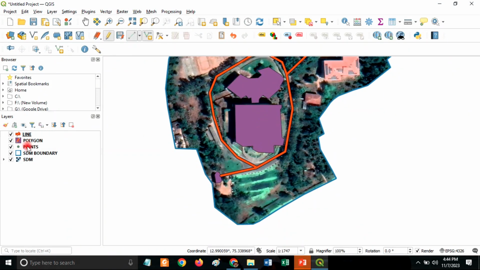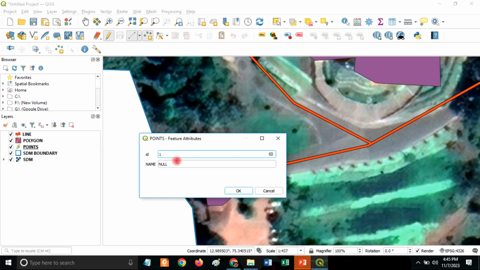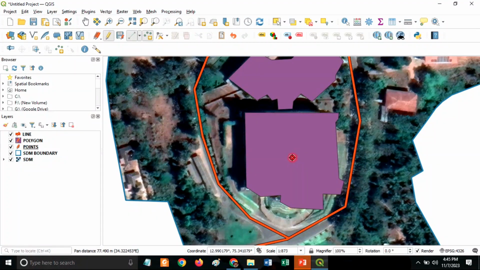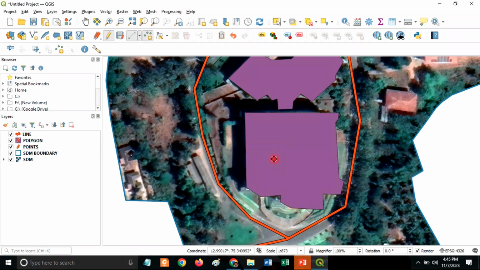For that click on the points, and after clicking on the points layer, click on the toggle editing and the points are enabled. Click on that add point and you can click here and make it as the ID 1 and name it as college entrance. Then press OK. Then I will click on this one. It is 2. It is the STMIT main building. Press OK.